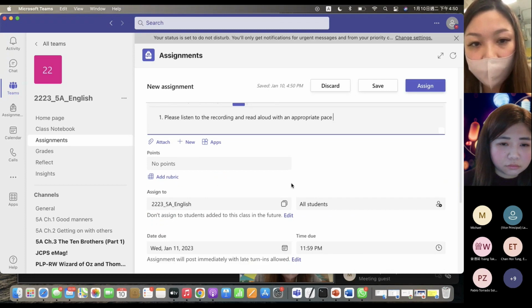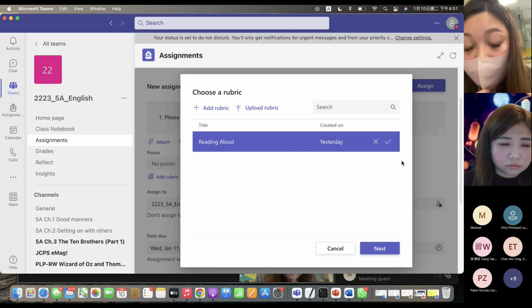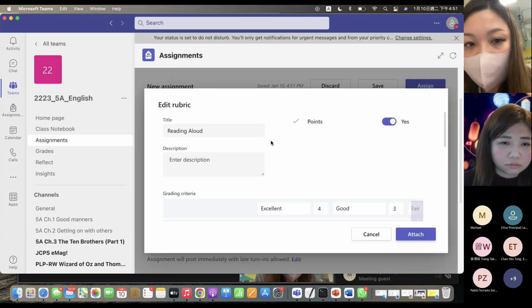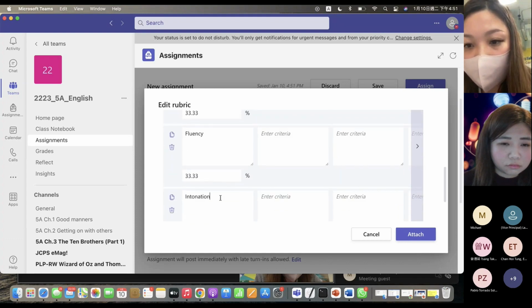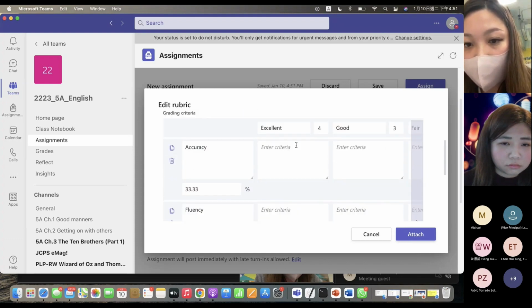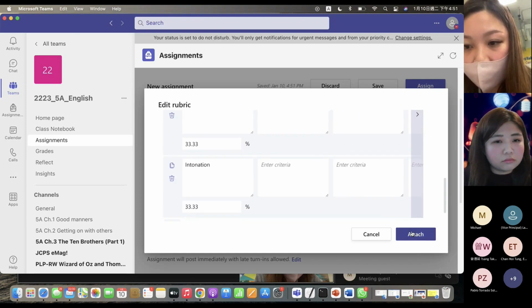Okay. And then you may attach a rubric here. For language teachers, let's say I've created a rubric that is already made. For example, I would grade students according to their clarity, their intonation, their accuracy, their fluency. So these are the criteria. You may also go into detail by typing the rubrics in detail, like what is level 4 and what is level 3. And for the time being, I'll just click attach.